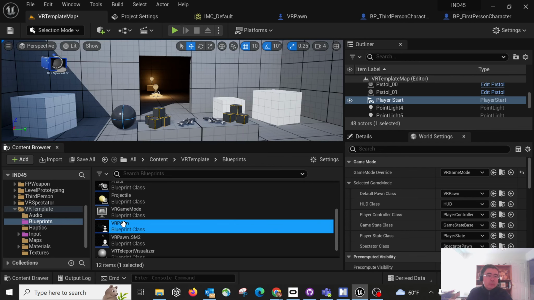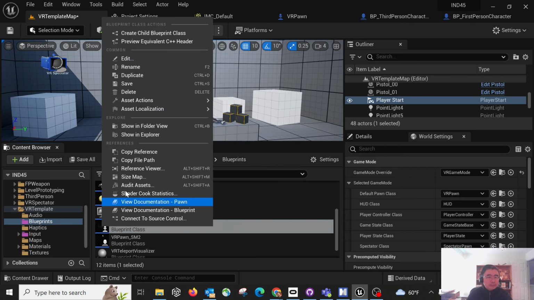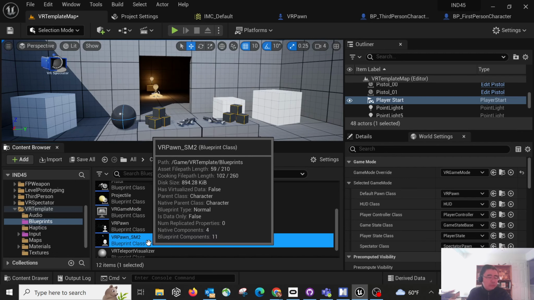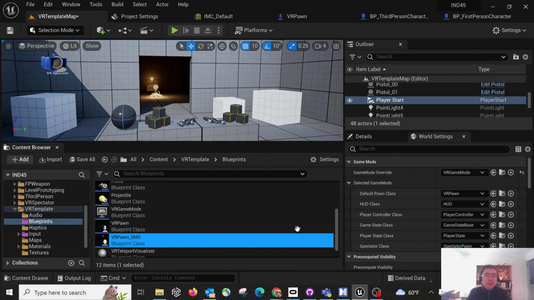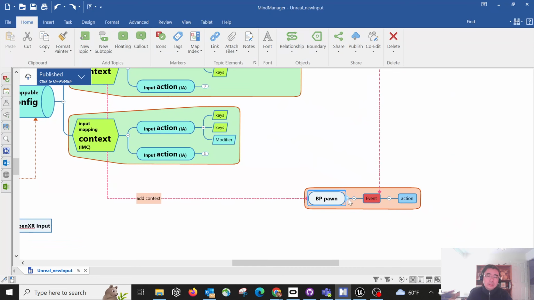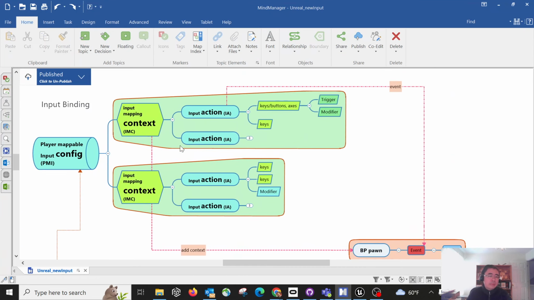To do a smooth locomotion, I will simply right click. I will duplicate, right? Just create a new VR Pong. And in this case, I give this new VR Pong a name called SM2. It means smooth locomotion 2, right? That's my new name. So that's the first thing you want to do. Refer to this diagram. I basically created this new Pong, which I can load with a different context.